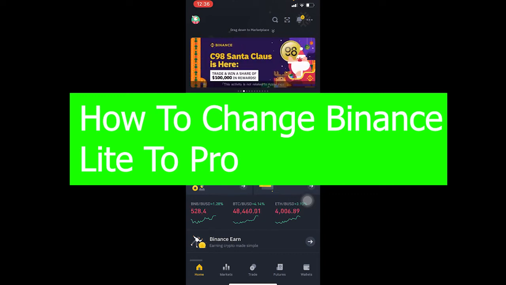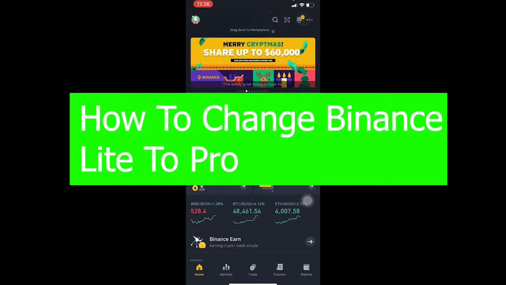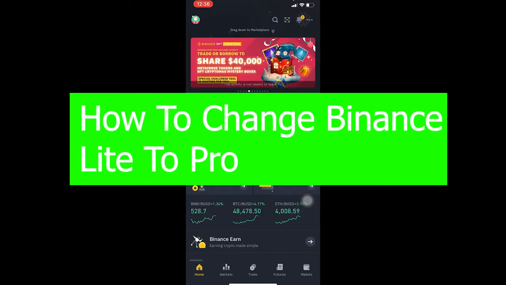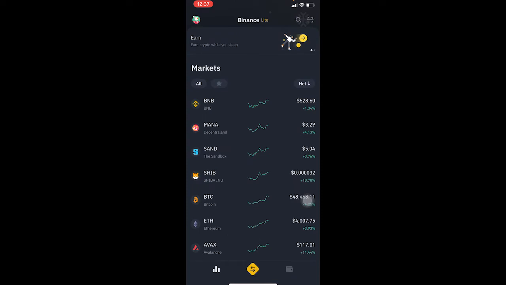To watch a tutorial video, and in today's video, I will be showing you how you can change your Binance from Lite to Pro. So this is basically the Pro version of Binance. First let me just change it to Lite real quick. So this is basically what Binance Lite looks like. The before one was Pro and the current one is Lite. Let me show you how you can change it from Lite to Pro.